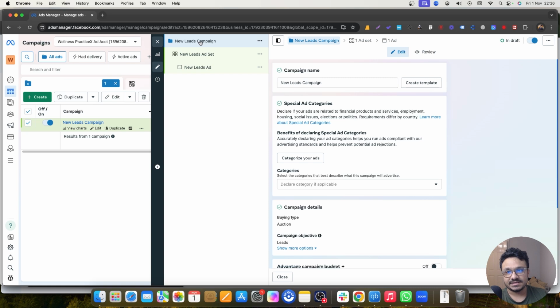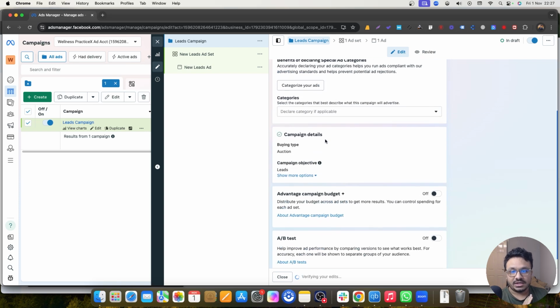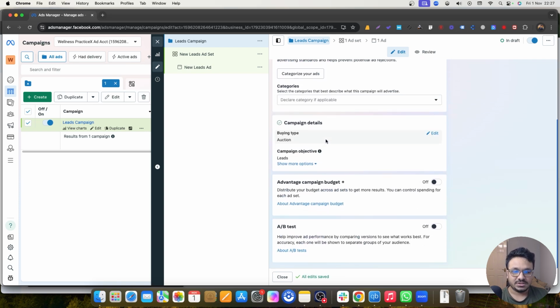As you can see, this is my campaign. Under this campaign, there's only one ad set, which is fine. Under that ad set, there's only one ad, which is also fine. So I can name my campaign. I'll just call it leads campaign. Here you don't have to touch anything else. Just leave it as it is. This is the default setting. This is what we need.